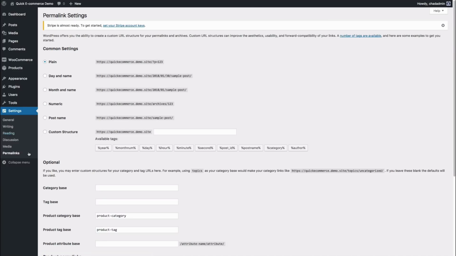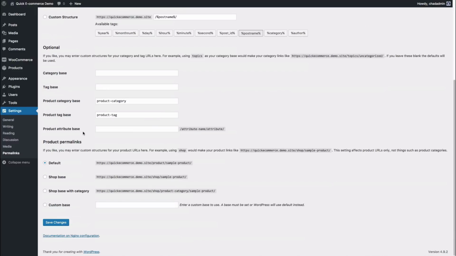So I'm going to change the permalinks by clicking on the button here, and I'm going to change it to post name, which makes the URLs look a lot nicer. Scroll to the bottom and click on Save Changes.